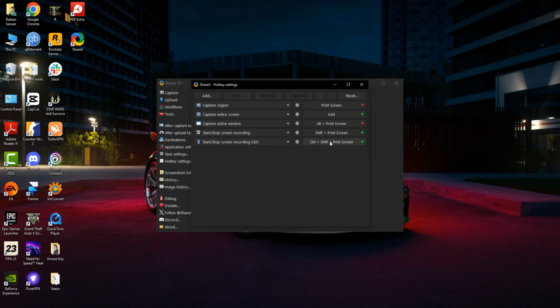You can also view or add other shortcuts for actions such as Capture Region, Capture Entire Screen, Capture Active Window, and more. And that's it. Following these steps, you can easily screen record on laptop Windows 11.